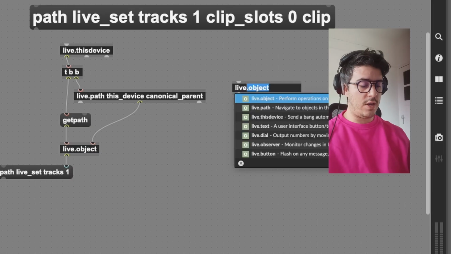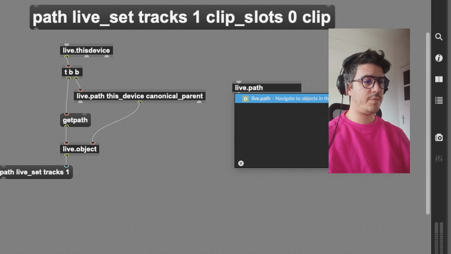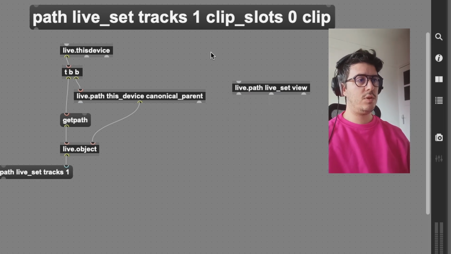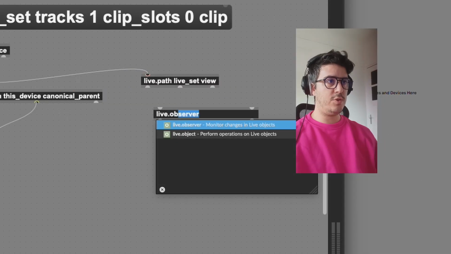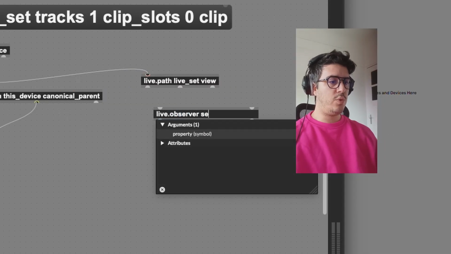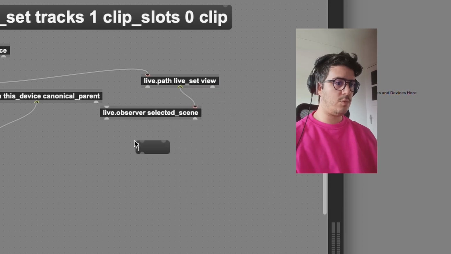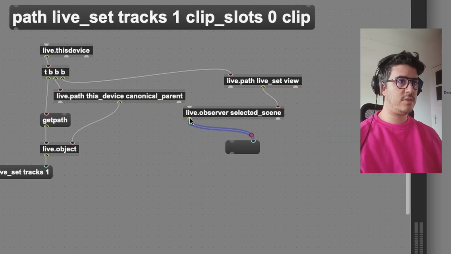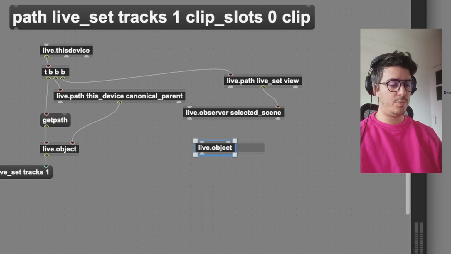Great! On the other hand, we need to ask live.path for live set and then view. We're going to send a bang first here. We need to use live.observer to observe a property called selected scene. And what do we have now? Let's take a look. ID 6 is the ID, live.object.